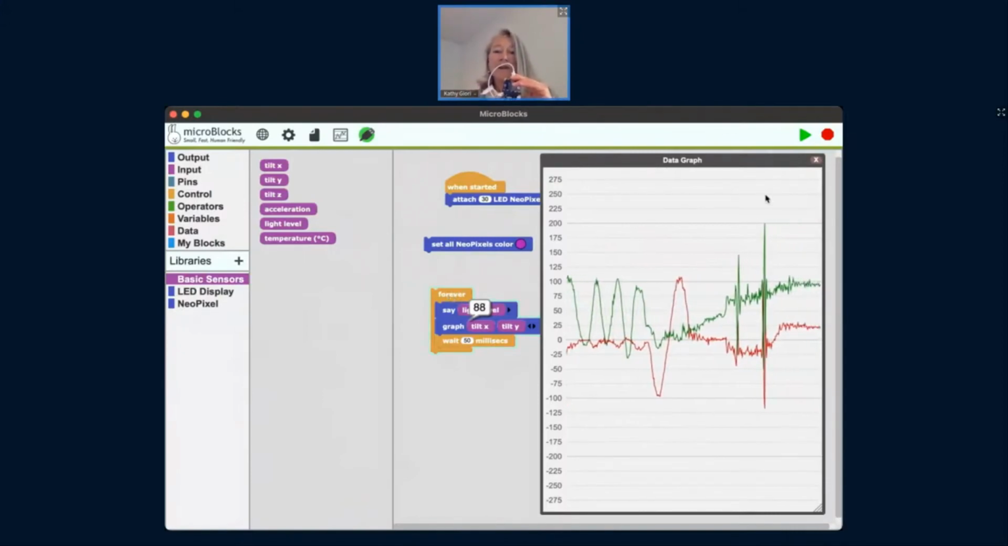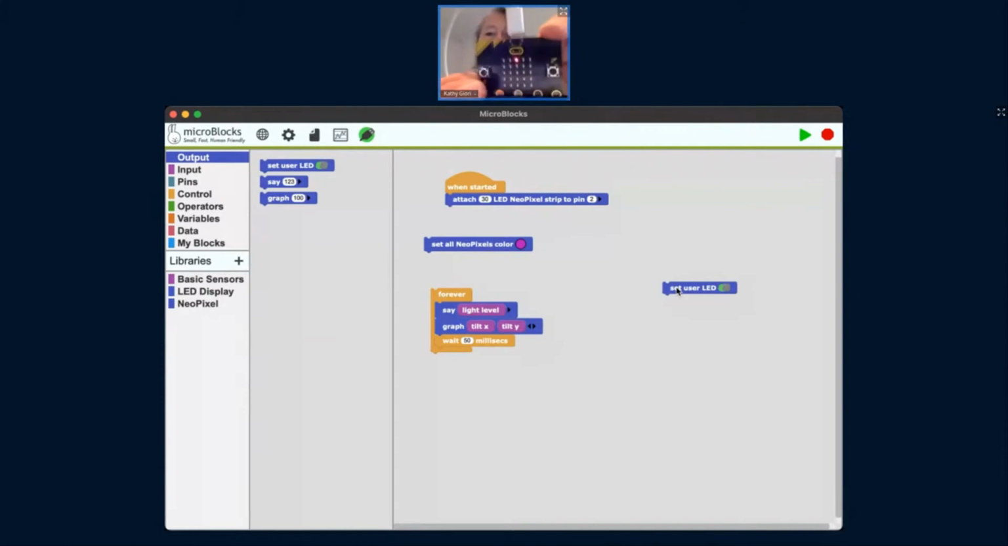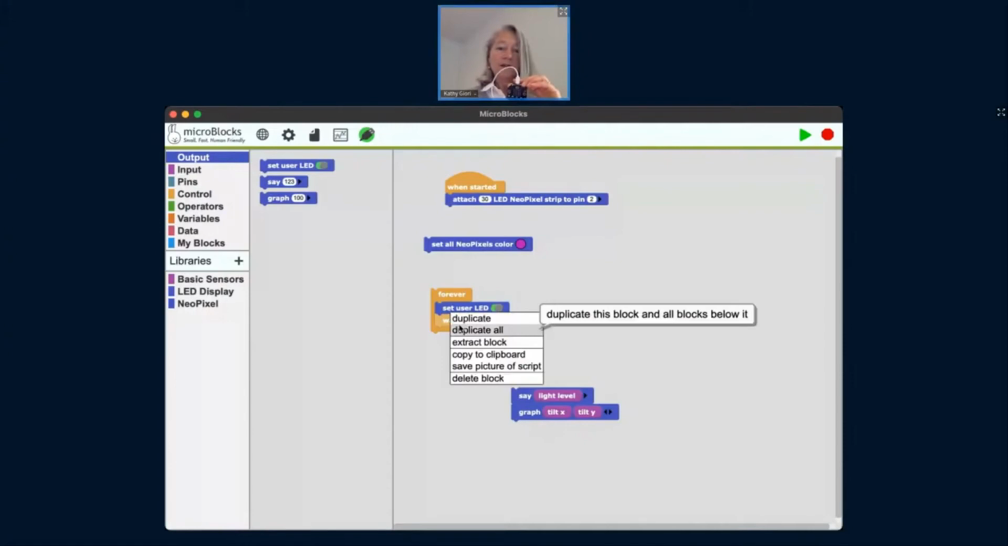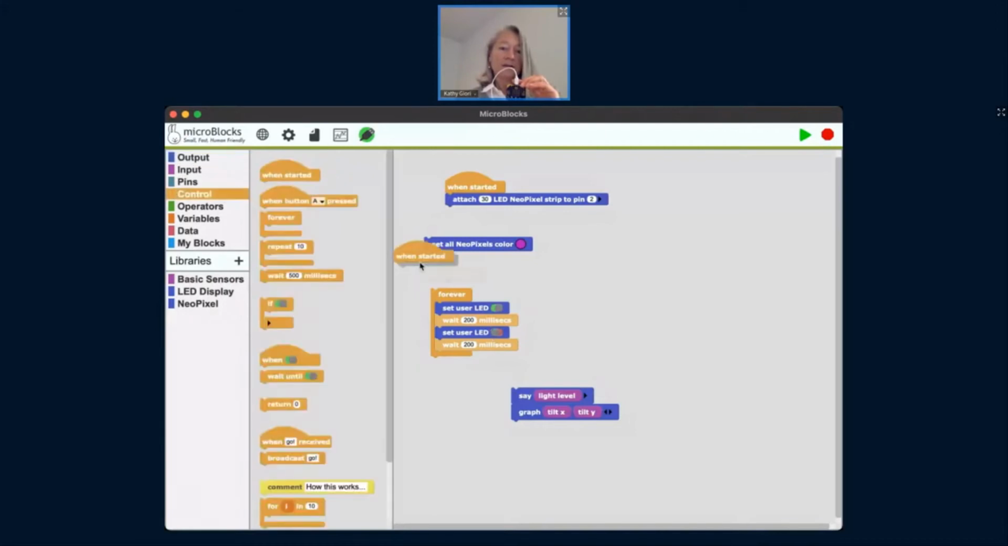This is really fun, absolutely the coolest thing in the world because it's so live. The first thing you do in Arduino is you blink an LED. This has a little LED light that you can turn on and off, and I can just do that. I pull these blocks out, and forever I can turn the LED on, maybe wait 200 milliseconds, duplicate these two blocks to turn it off, and then when started. This is essentially Arduino Blink.